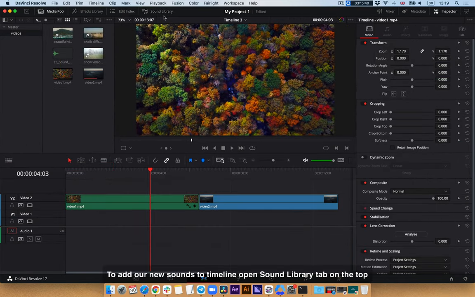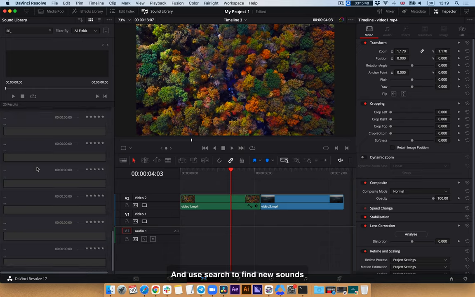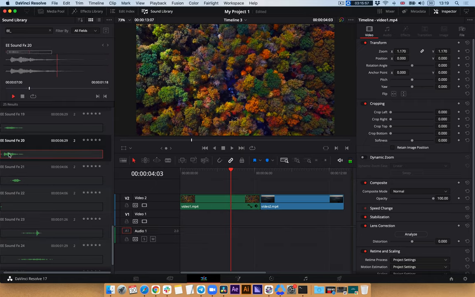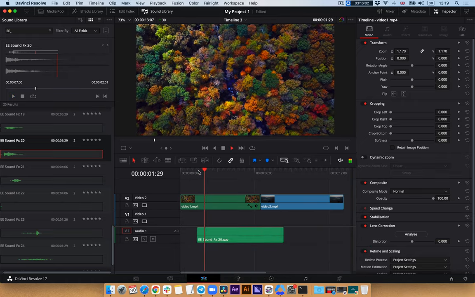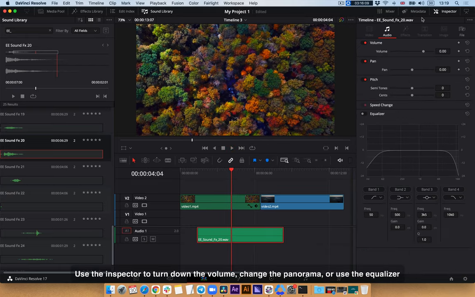To add our new sounds to timeline, open Sound Library tab on the top. And use search to find new sounds. Just drag them to the timeline. Use the inspector to turn down the volume, change the panorama, or use the equalizer.